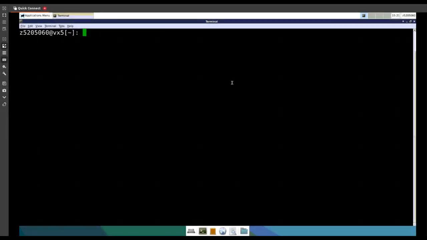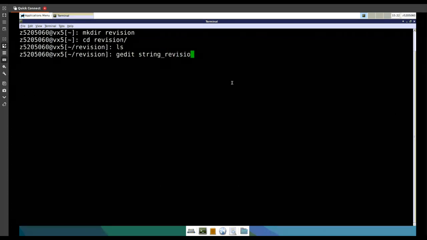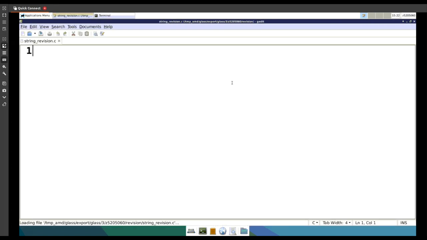There it is. Alrighty, so we're going to jump into a folder called mcdir revision. We're going to cd into revision. Then we're going to make this file, and we're going to call it something like string_revision.c. Don't forget the ampersand. Include stdio.h.